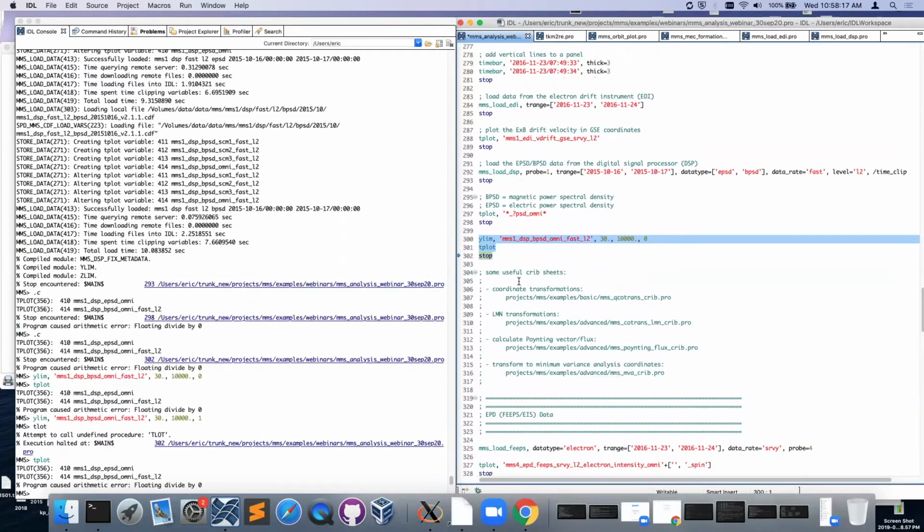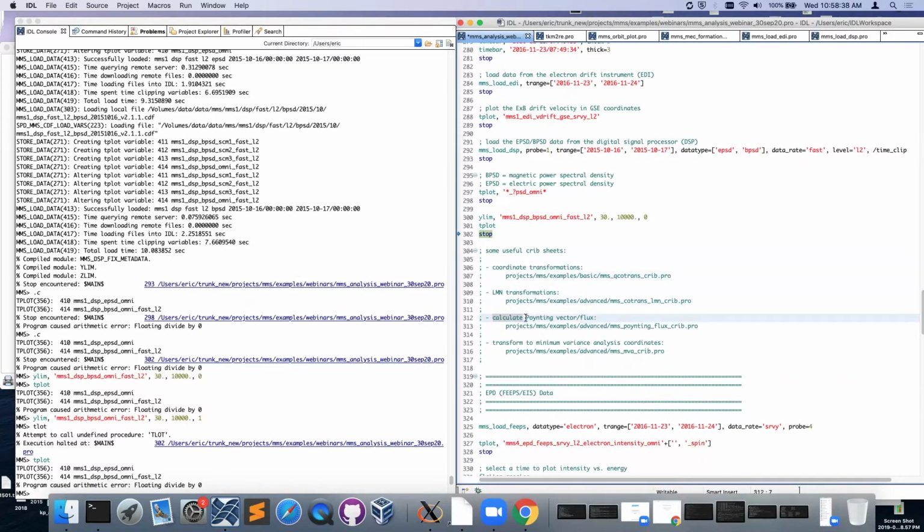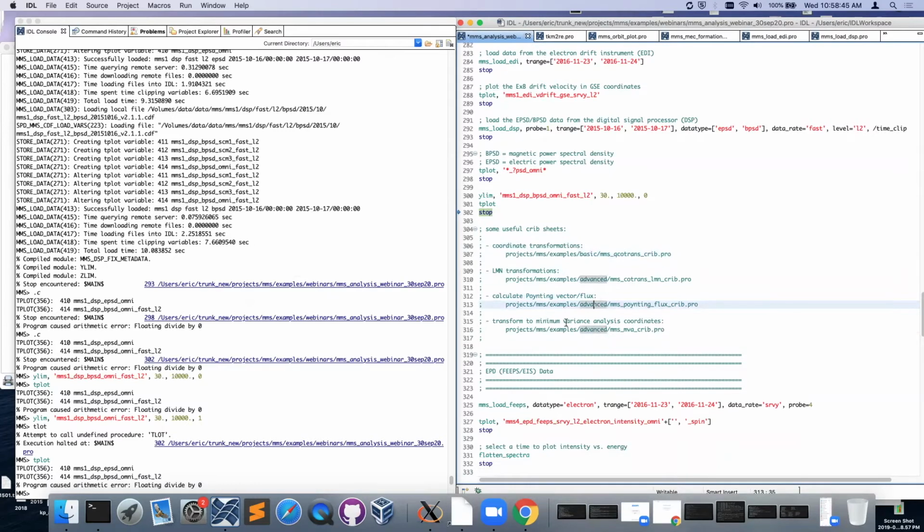Some of the more interesting ones are, say, coordinate transformations, like the MMS QCotrans crib, which shows how to do various coordinate transformations with MMS QCotrans. There's the MMS Cotrans LMN crib, which shows how to do LMN transformations. That's in the advanced folder. There's an example showing how to calculate the Poynting flux, also in the advanced folder. And there's a crib sheet showing how to do minimum variance analysis coordinates, also in the advanced folder.